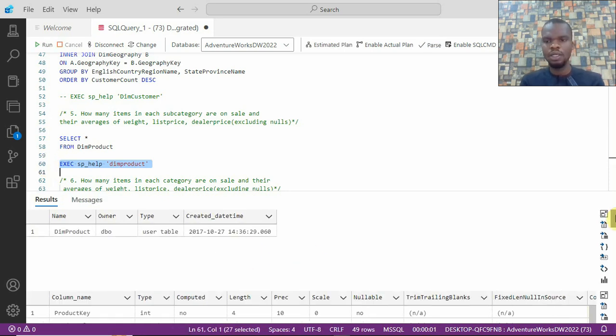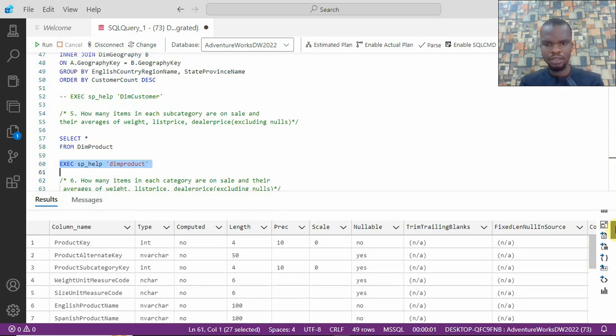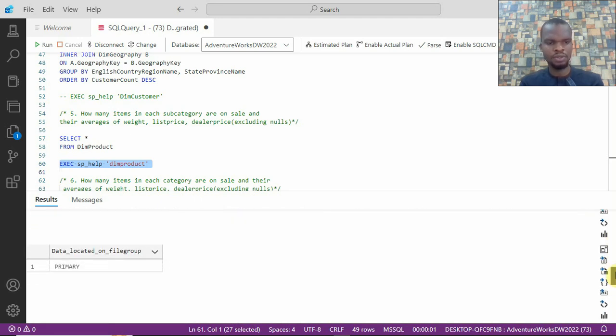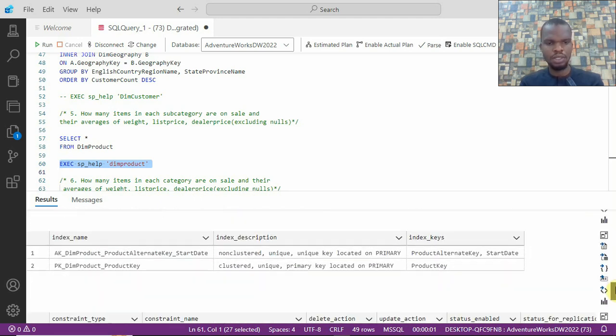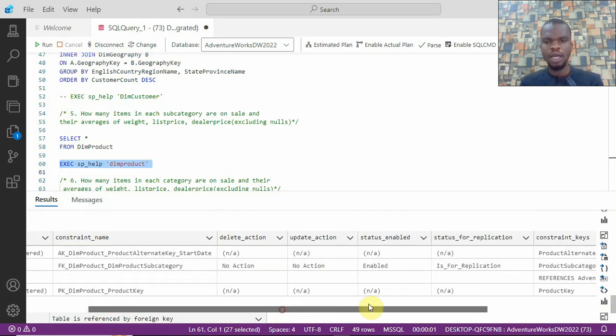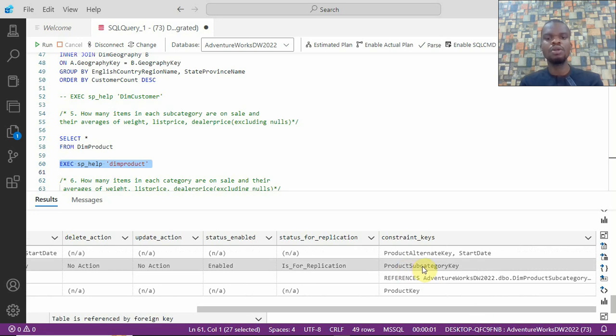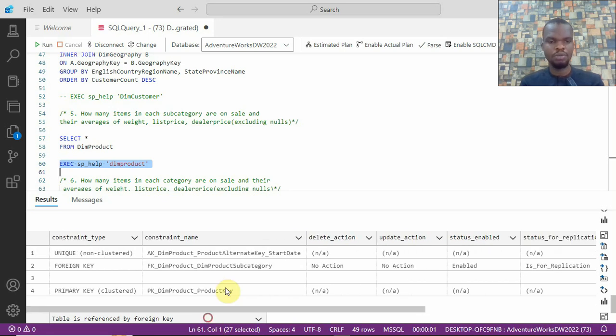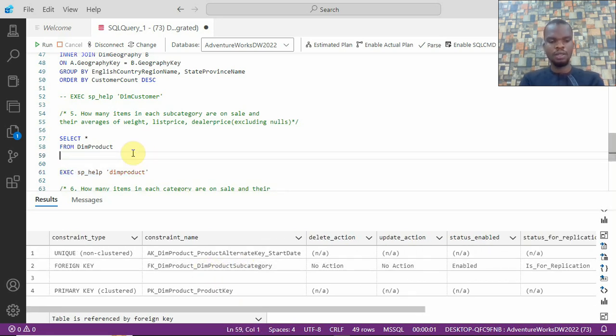Okay. Wow, it seems to have quite a lot of information. So let's go down. Constraint type, you have a foreign key, dim product subcategory, and it's in product subcategory. So subcategory key can be linked to dim product subcategory. So let's have that.